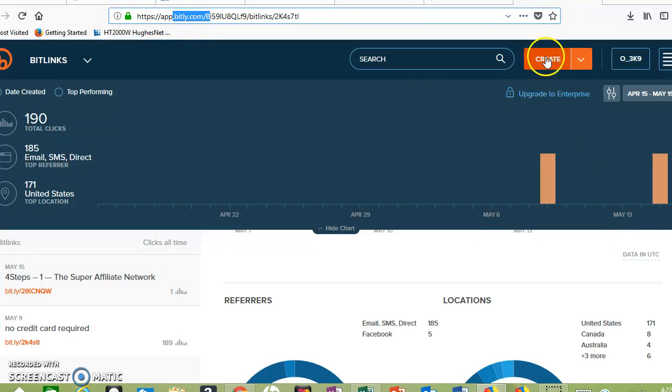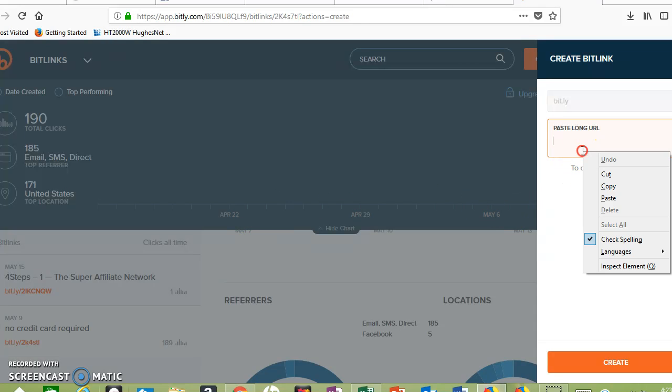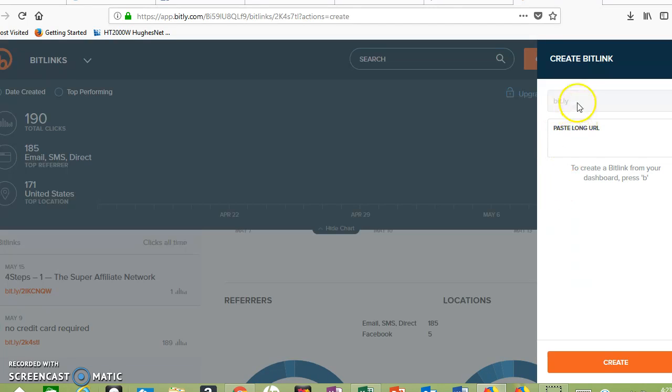Let's see. So you want to go to create. When you go to create, you want to make sure you already have the link copied, and you just paste it into your URL here. Once you paste it, you're going to have a new Bitly link here, okay? Once you get that new link, it's going to generate it for you.